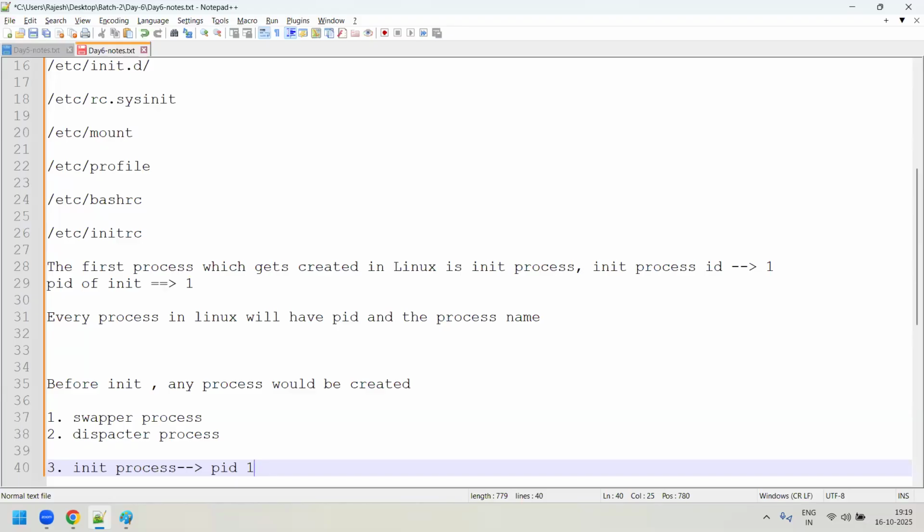And they'll make that init process run in some run level. What is this run level? I will come across it very shortly, not now, but just try to understand that after the swapper and dispatcher get created, they exit. I mean they get terminated. What they do is try to create the init process and then exit from the system. So the init process will always be up and running in a system.